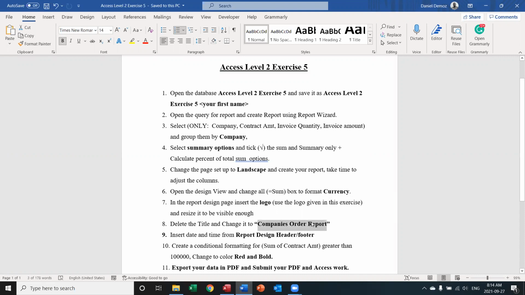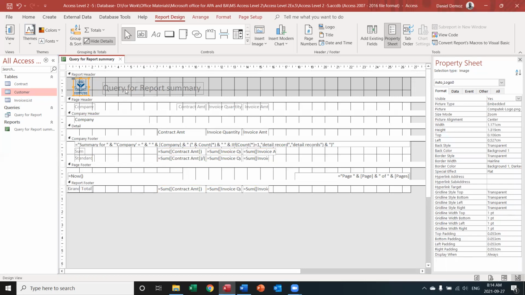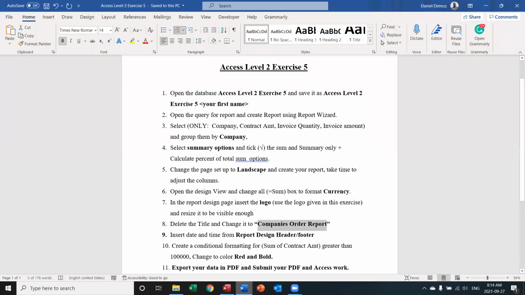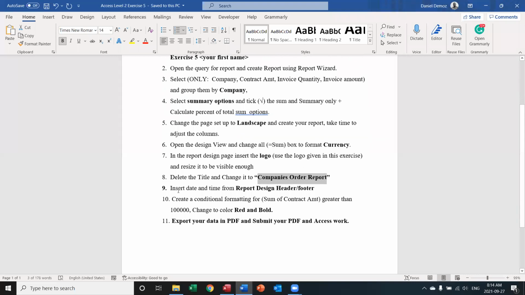So let's copy this one for some time, and let's go to the report. As you can see, it says query for report summary, but I don't want it to say query. I want it to say company's report, and I'm going to change it. Okay. Order report, and it looks fine so far. And we are going to insert date and time from the report design, number 9 rather.